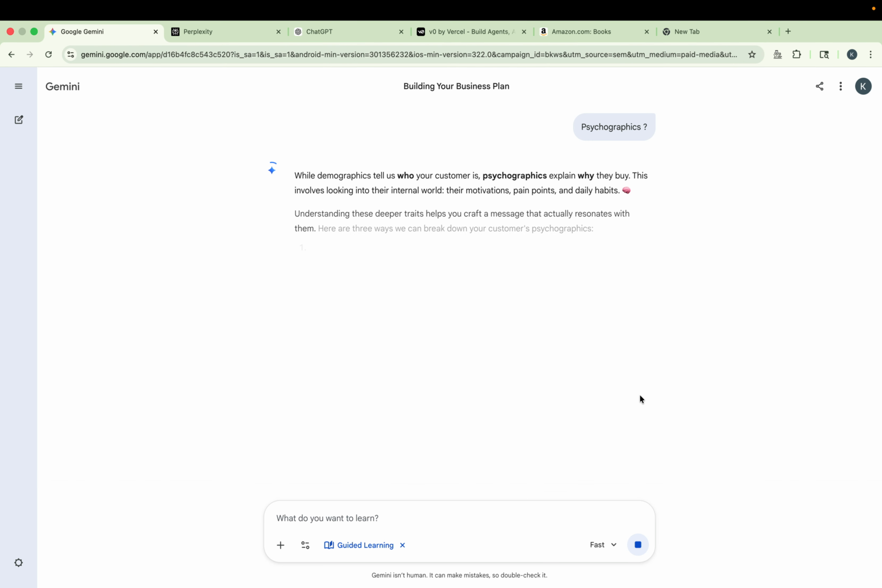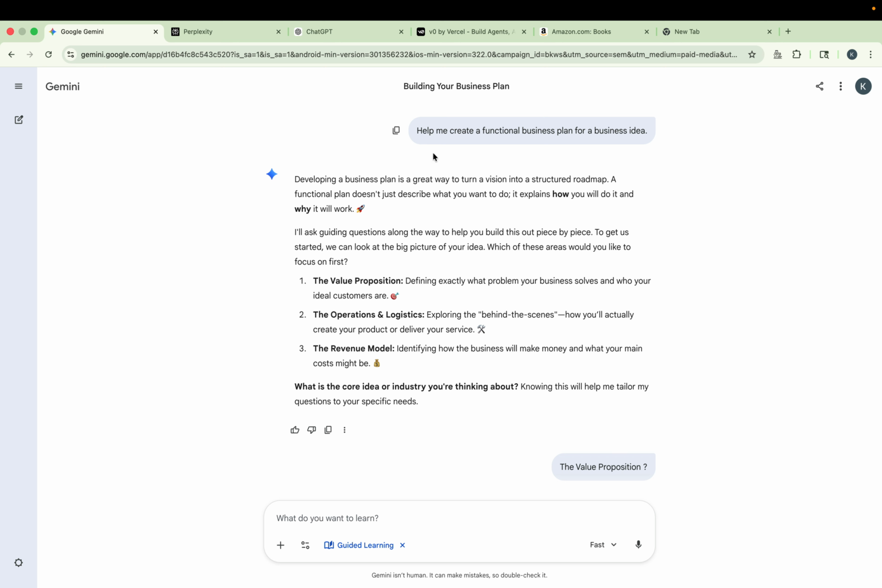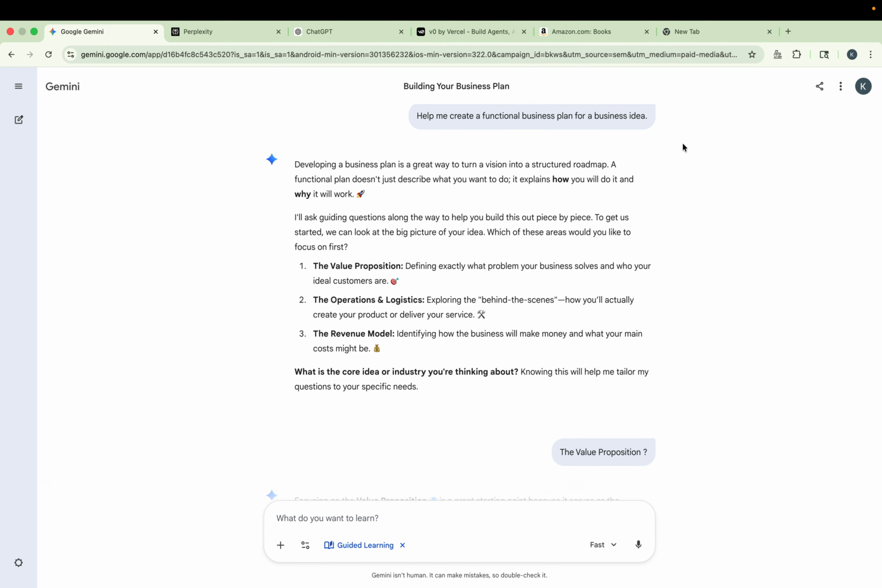So where did we start before ending up at psychographics? We started by asking whether it can help me create a functional business plan for a business idea. From there, I didn't know what the value proposition was, and from there, I was looking for customer segments, and from there, I ended up on psychographics.